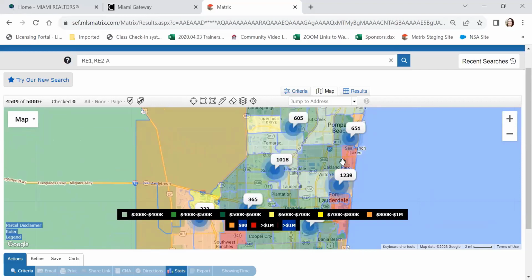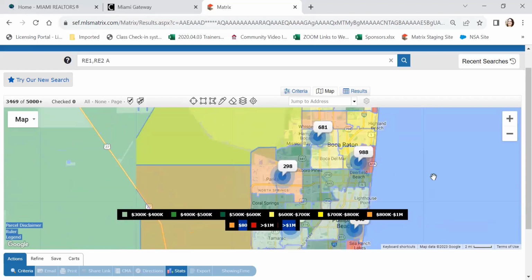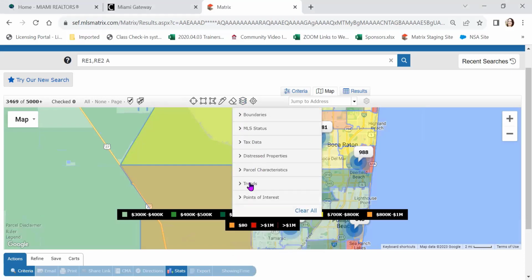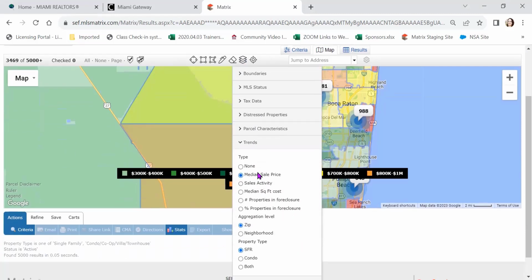So if you know they're interested in these little pockets, you already know more or less that price point. So this is another one of my favorite little tips that you could do with your layers. I love it. Sure. So what I did was I clicked on my layers and we were interested in trends. So we clicked on trends and I did median sales price as my type. But look, you have other ones. You've got sales activity, median square foot costs, so price per square foot. You've got the number of foreclosures.